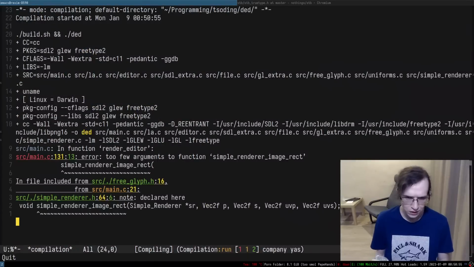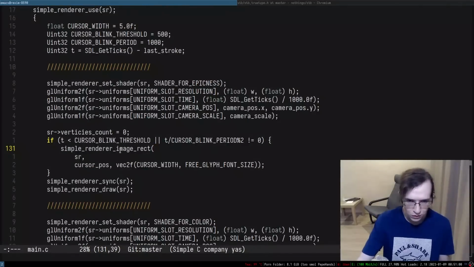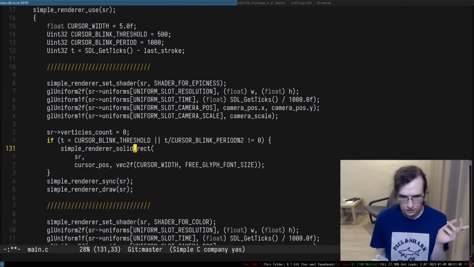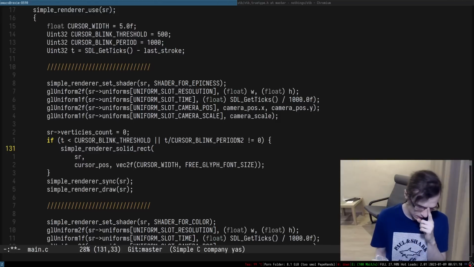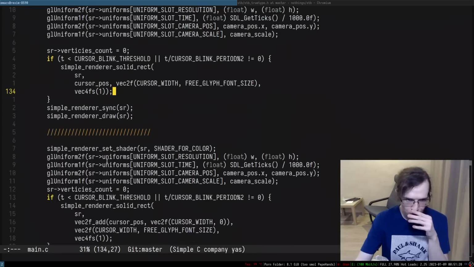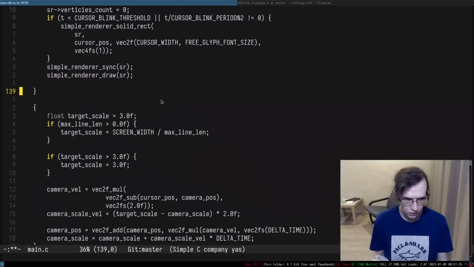Let me recompile this entire thing, and too few arguments. Okay, that's fine. And this is because we're using this thing. Since I'm rendering the cursor, I have to do that slightly differently. So I have to use solid rectangle, and for the color I have to use FS1. Okay, that's cool. So now I can just remove this stuff.